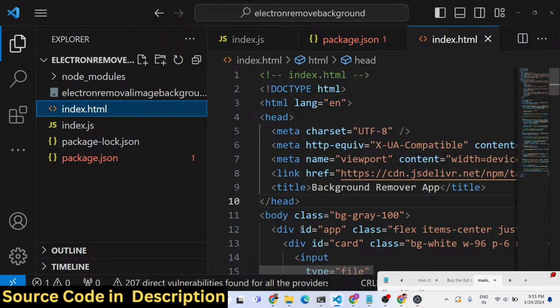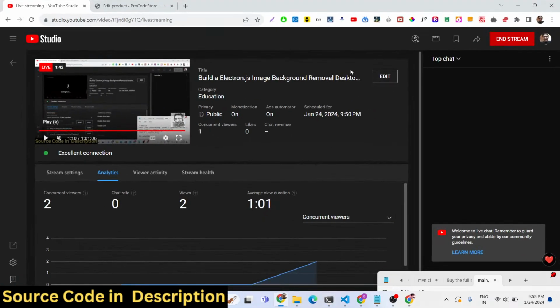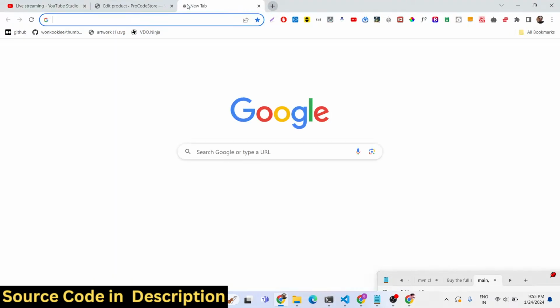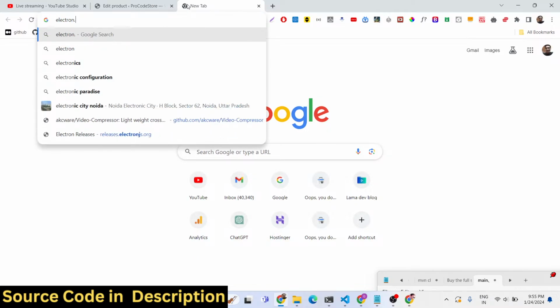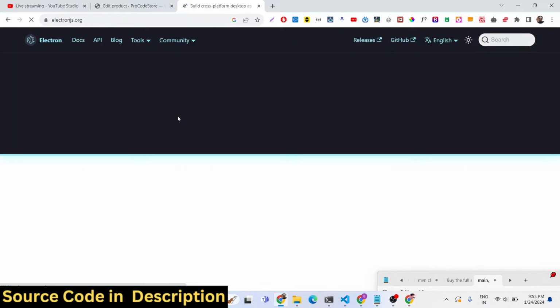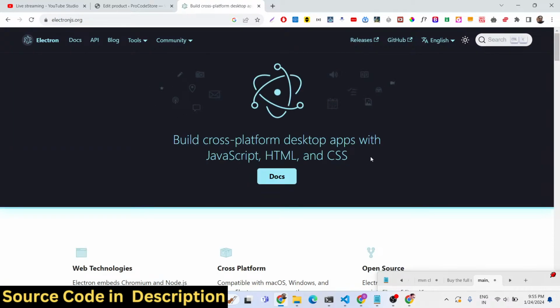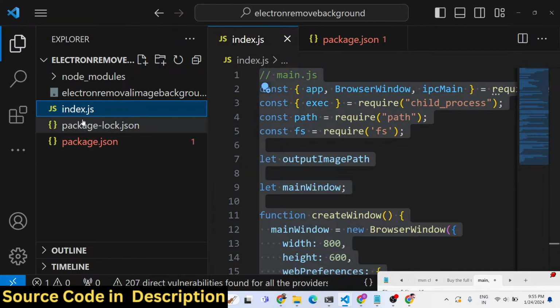So now let's get started by building this application. First of all, we are using this desktop framework, which is called Electron. Electron.js, if you know guys, is a framework for building cross-platform desktop apps with JavaScript, HTML and CSS. We are using this framework, and we will show you from scratch. Let me delete that and start from scratch.